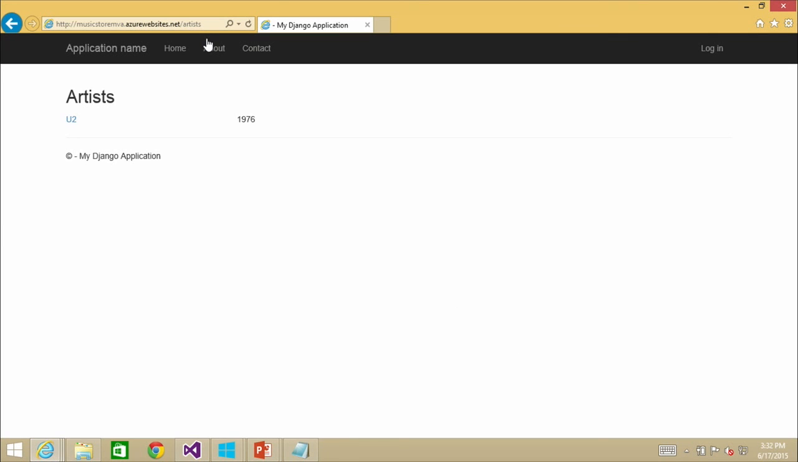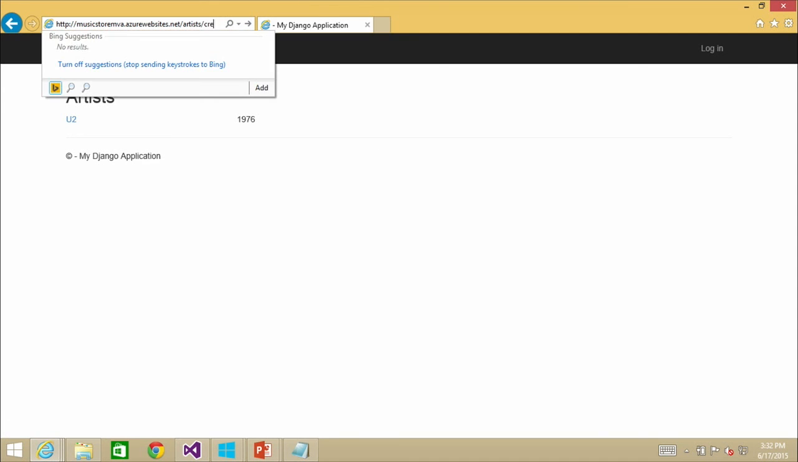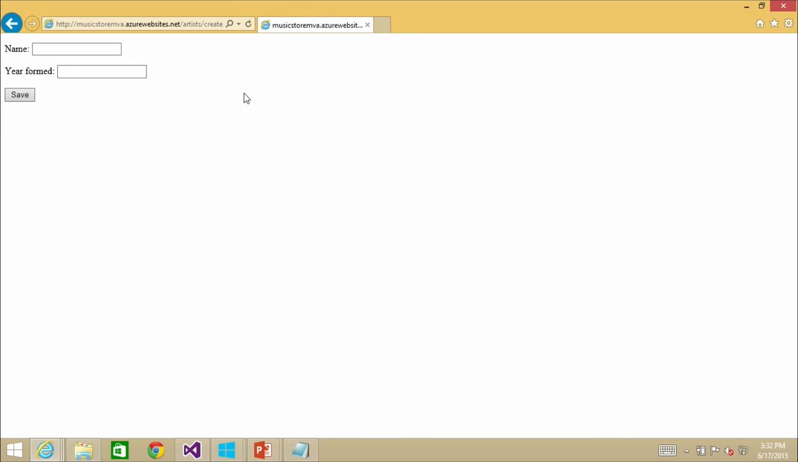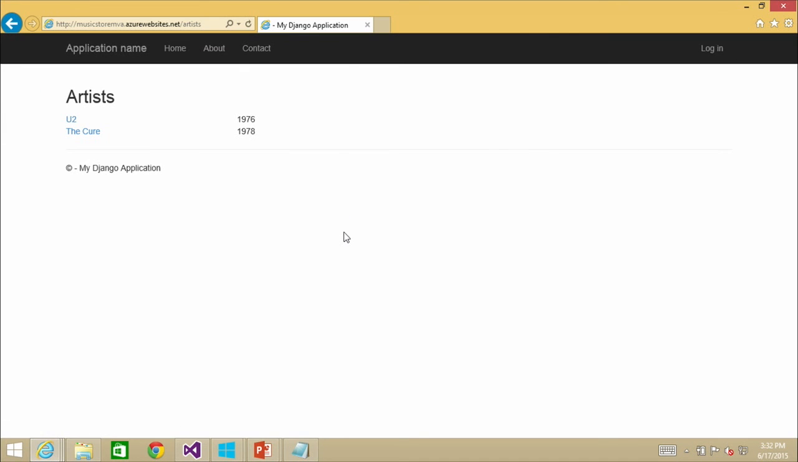And so now let me go into artists. And you can see, because the URL is azurewebsites.net, we're now pointing to the website on Azure, and there's U2 on our Azure website. More importantly, there is U2 right there. And if I go in and say create, there is our little form. Let me say the Cure, and let's say 1978, and hit save. And sure enough, there's the Cure.